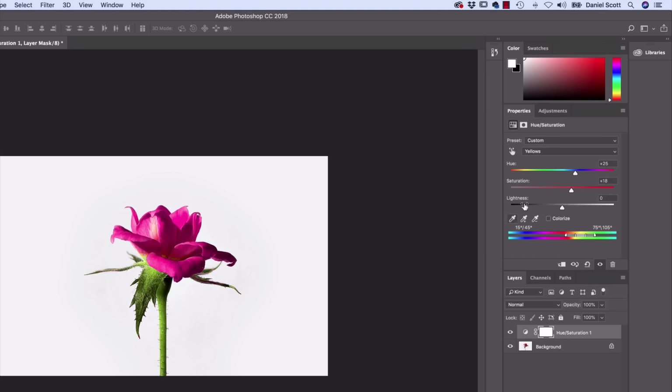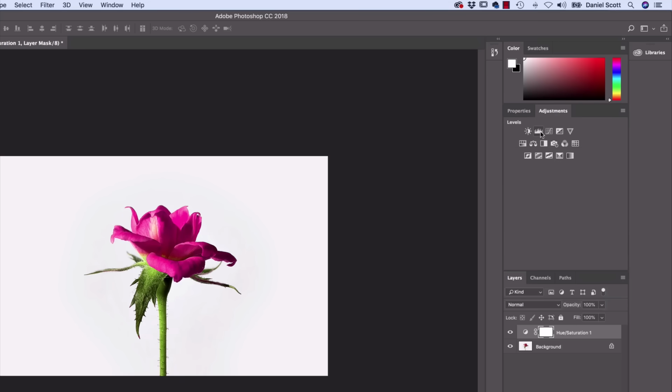Now the lightness slider here, I never use. It does a pretty weird thing. It just covers everything in white or removes it all to black. So I never use that slider. If you want to play with the lights and darks, go back to Levels like we did earlier in the tutorial. Remember, that's under Adjustments and here under Levels.